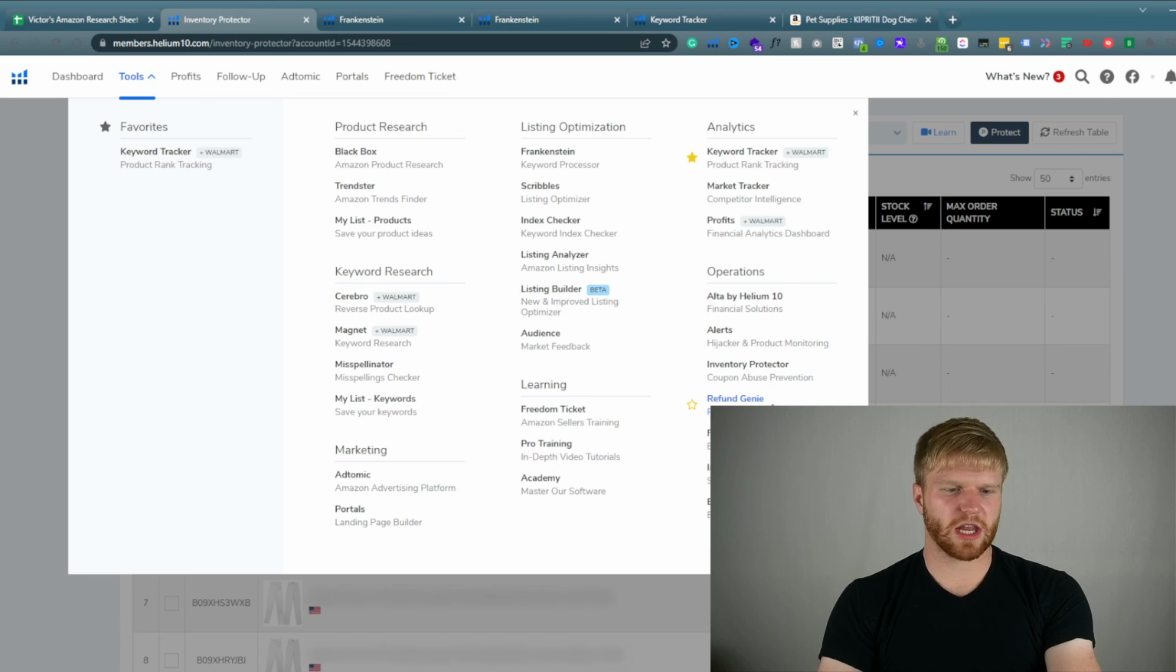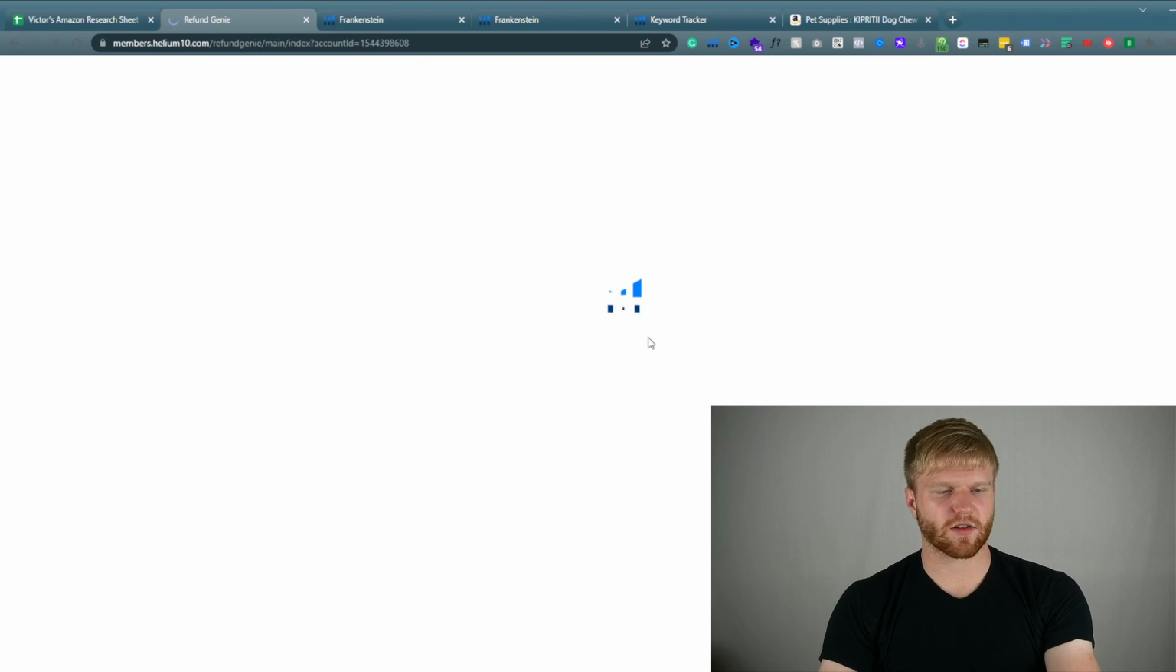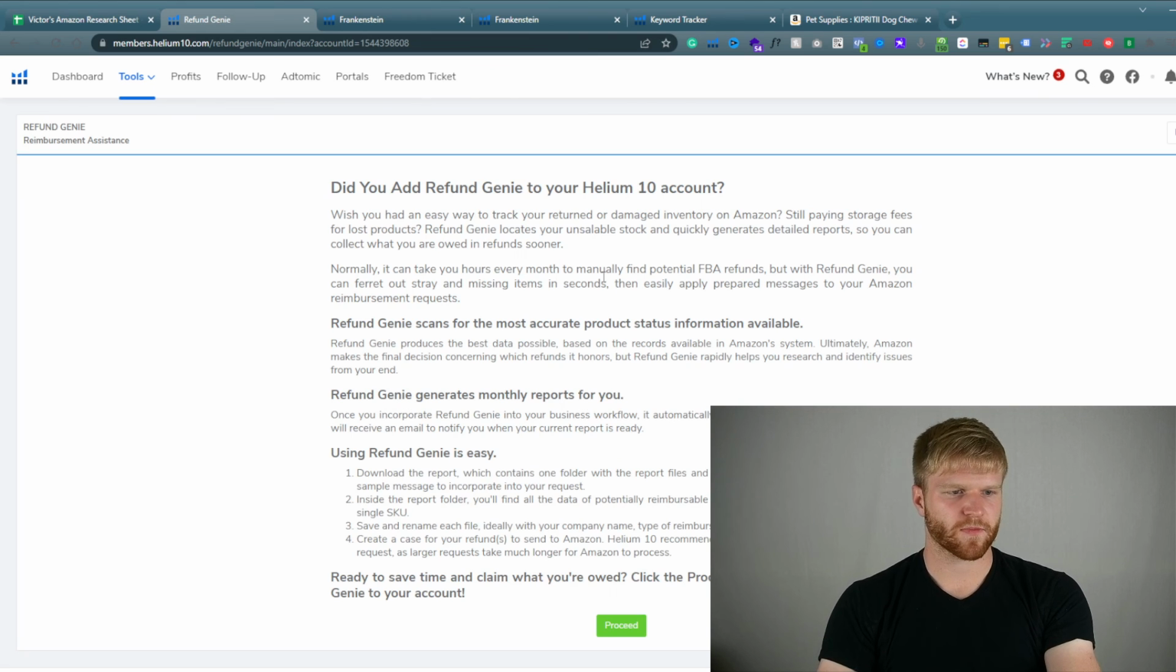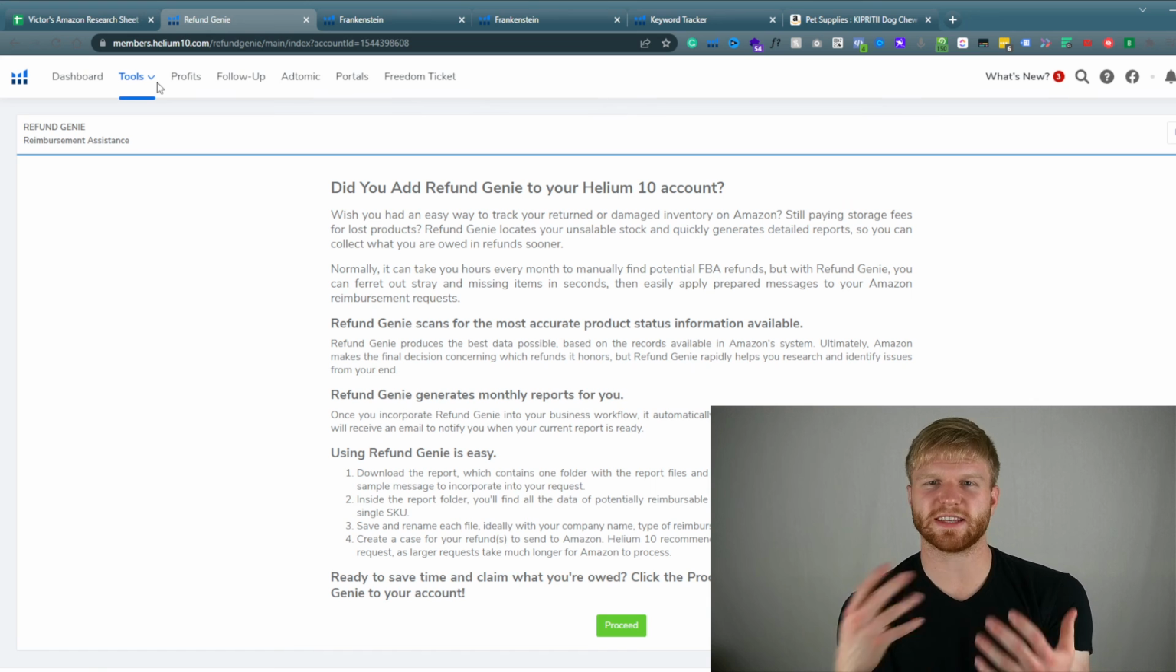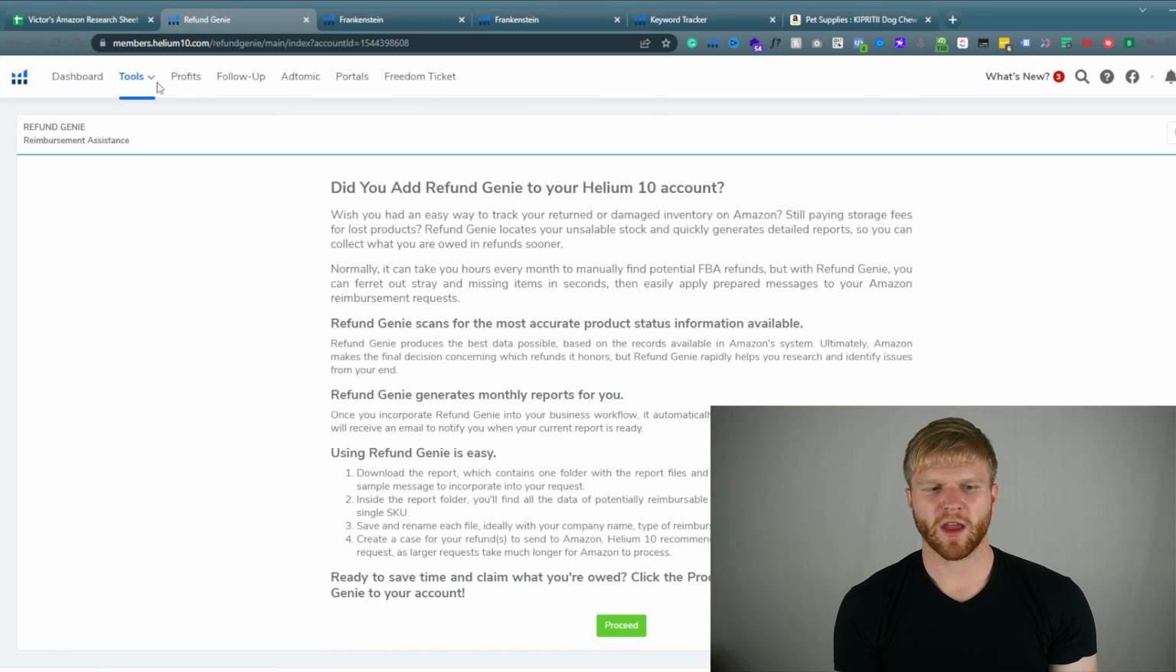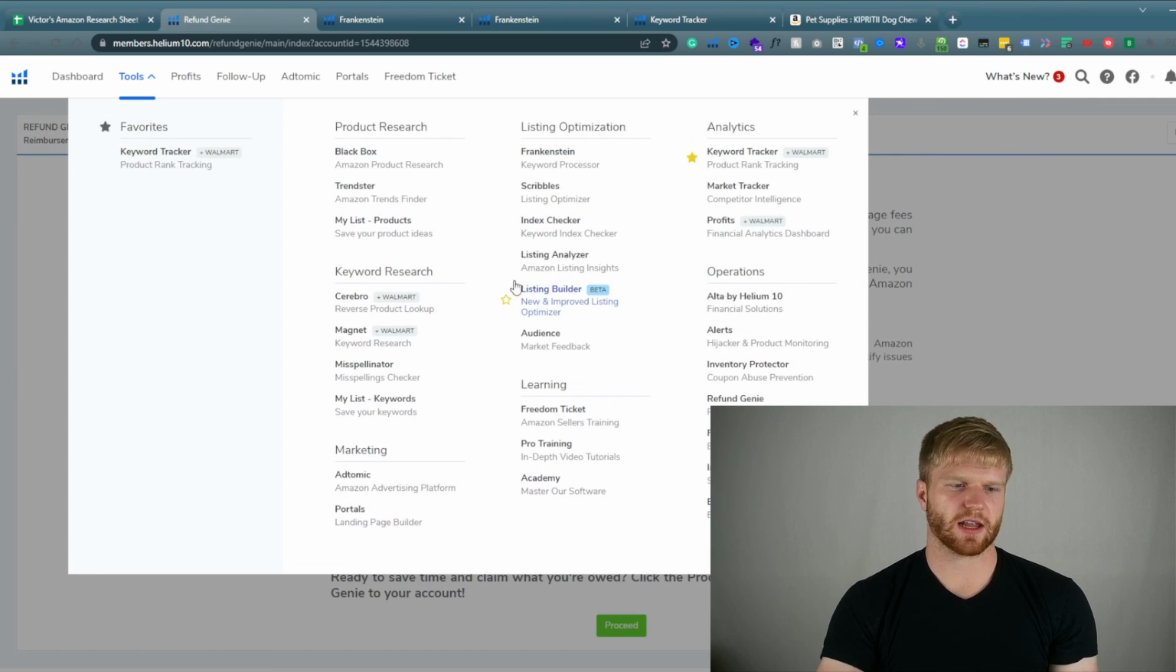And then Refund Genie, you can easily get a refund. I've seen clients that have gotten huge refunds for this, where Amazon always messes up their inventory on the back end, and like small little things, and let's say you lose like 10 units, you can actually request a refund pretty easily through these type of tools and get a lot back. So I would highly recommend you use that.